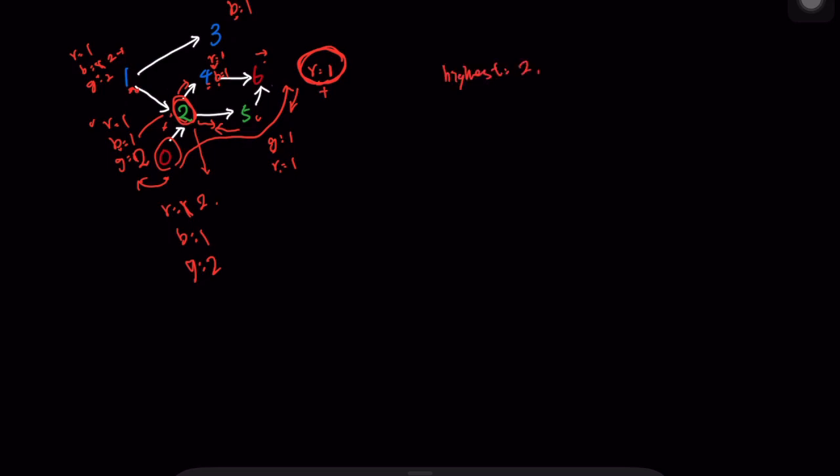And then after that we go to visit 2, but we find out 2 has actually been visited before, so we don't have to count it. And then we find out all of the nodes in the graph have been visited, so the result is 2.